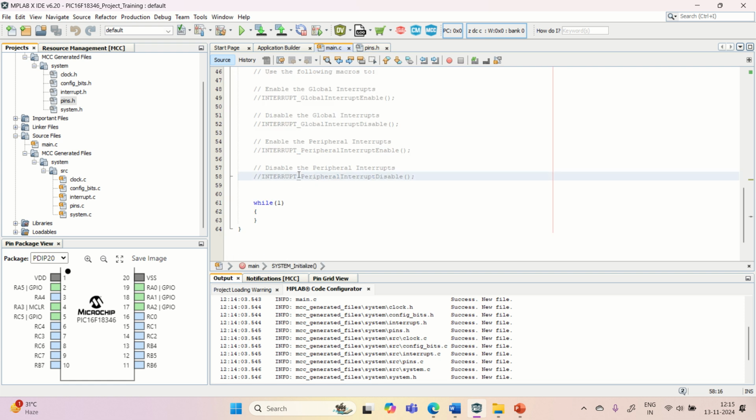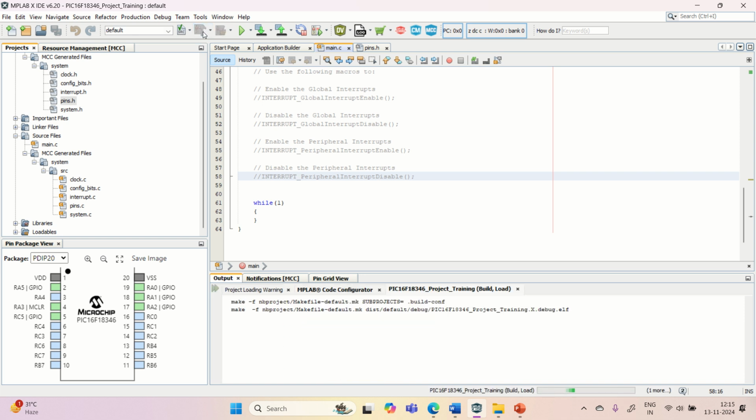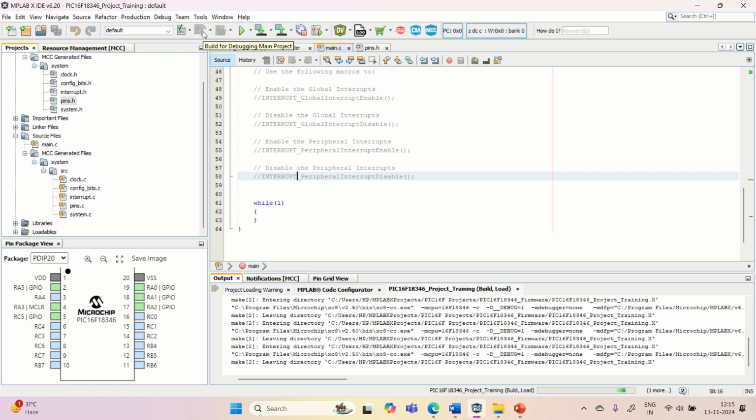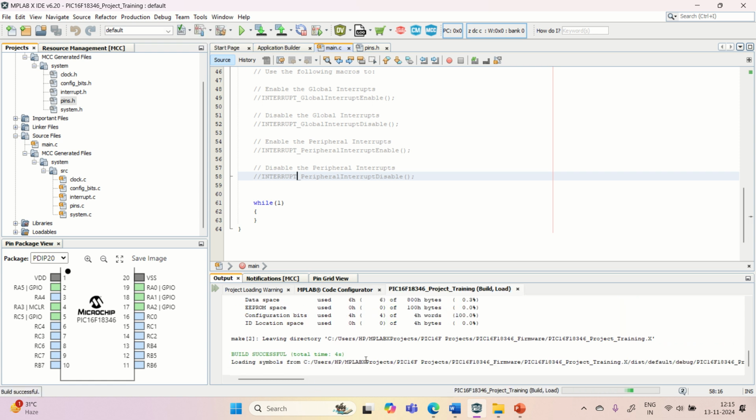Now quickly, if you do not want to make a mistake, you can just run once and see if it is building. So this is the run button. It is a compiling button. Once you compile that, see, build is successful. So everything is fine.